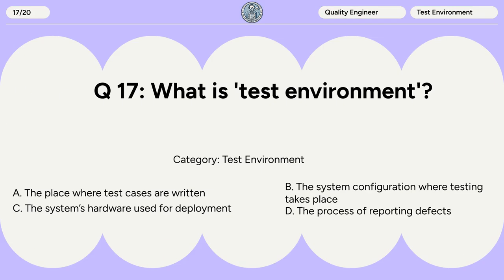Question 17. What is test environment? A. The place where test cases are written. B. The system configuration where testing takes place. C. The system's hardware used for deployment. D. The process of reporting defects.